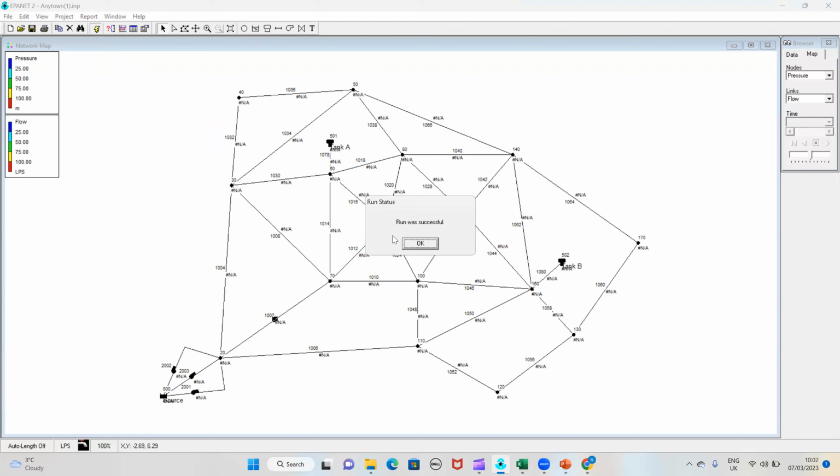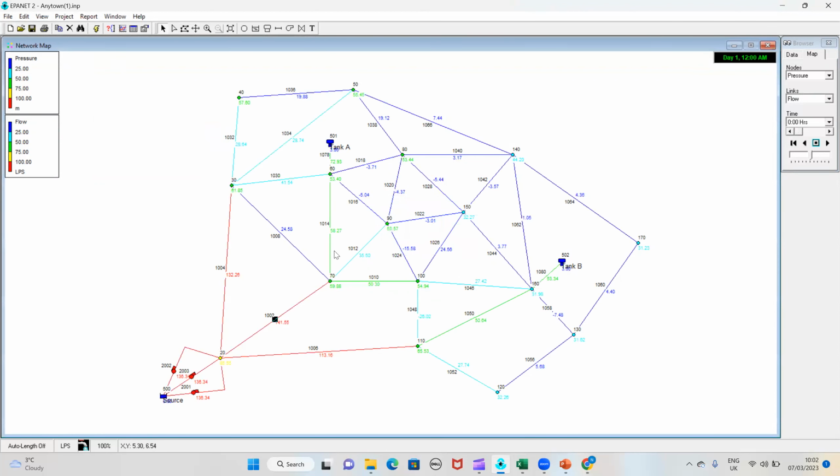Analysis. Okay, this is our analysis. Now we can get the pressure at node. Looking at pressure at node, and we can see the flow. In the link, we can see the flow. Look, you can see the flow is 141 here. We get the data. This is our pipe where we can get our flow.